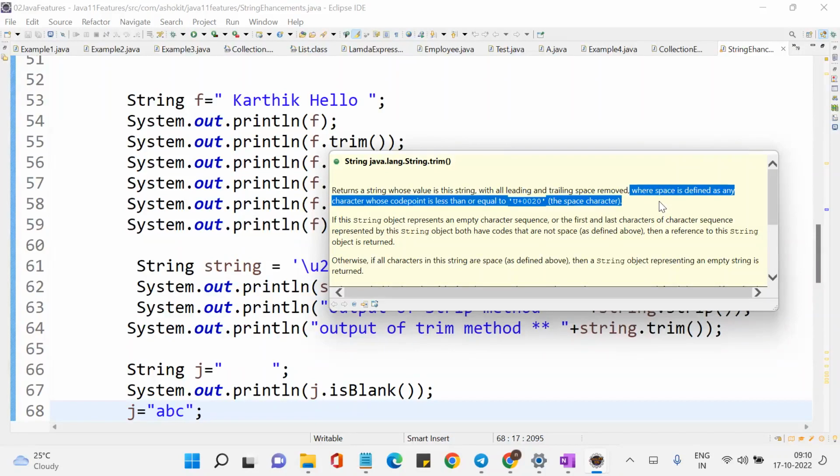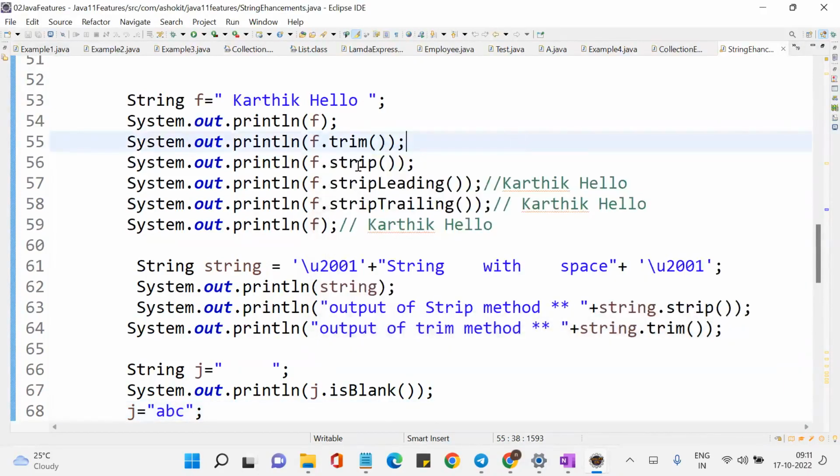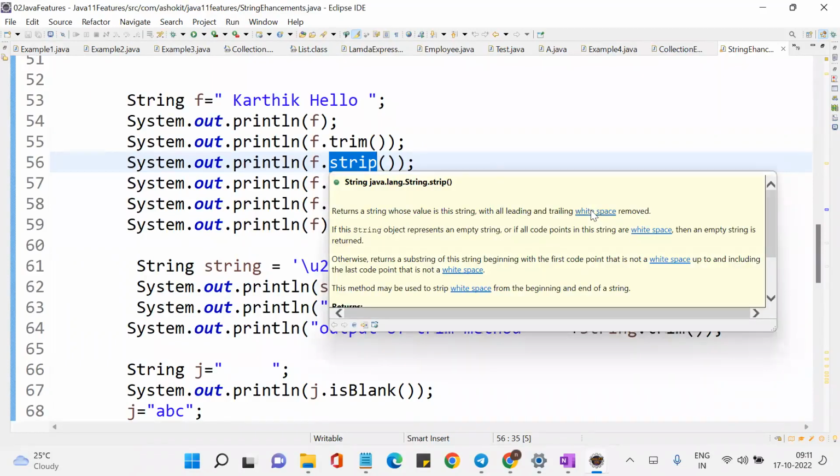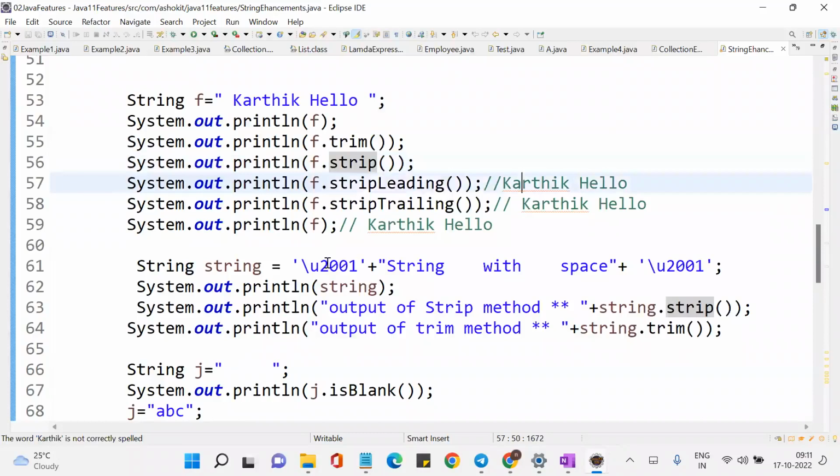That means any code character which is less than or equal to this number. In the industry, there are some characters whose code point can be different, but are still considered white space. So the trim method's definition of a white space is any character less than or equal to U+0020. Whereas the strip method does not look at the code characters. It looks at the isWhitespace method, which is a new method added in the Character wrapper class. If you look here, U+2001 is greater than U+0020. Hence, the trim method is not deleting these spaces, but the strip method is deleting them. Any questions?